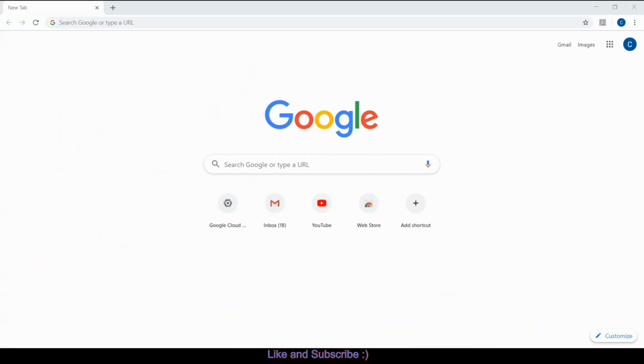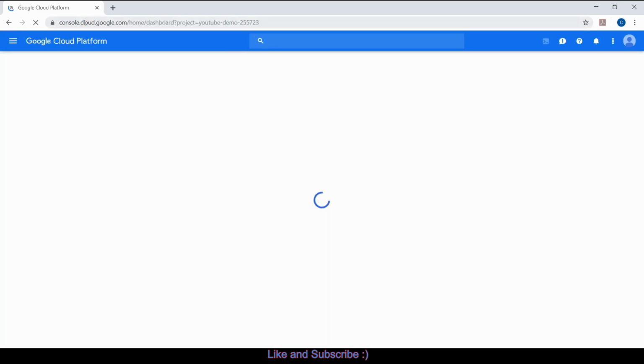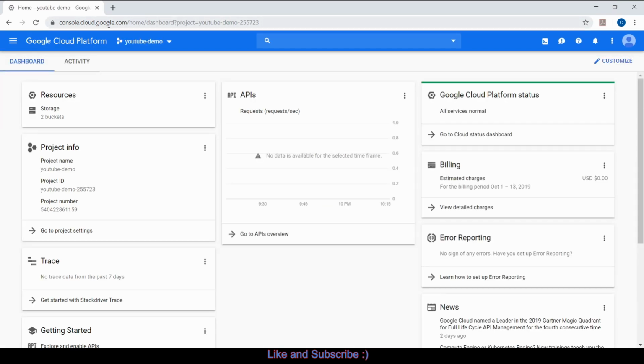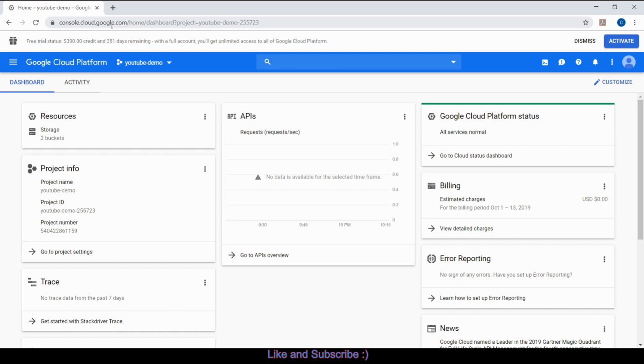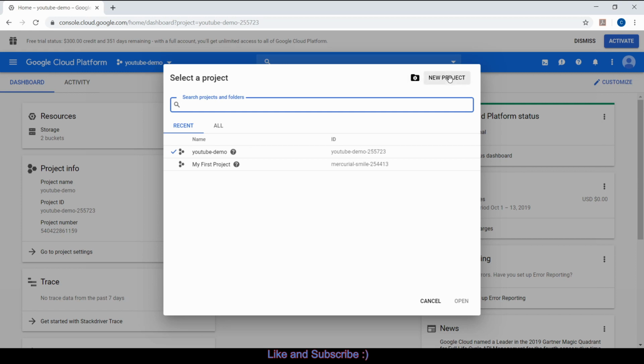So we need to first log into the GCP Console. Either you can search for GCP Console from Google, or the URL is pretty straightforward, console.cloud.google.com. When you log in to this console for the first time, you will have a default project. Basically, a project is like an AWS account. All the resources reside inside a project.